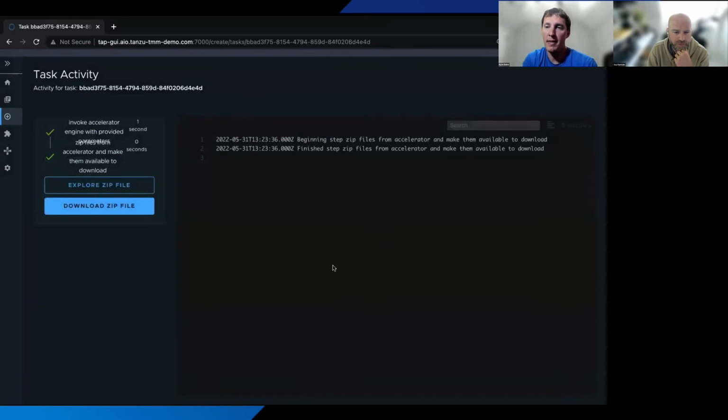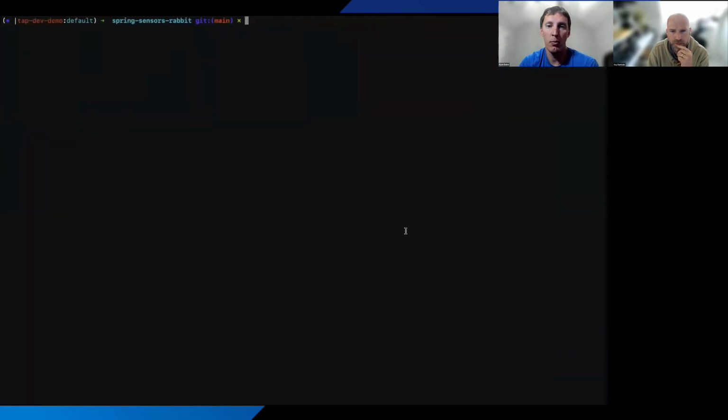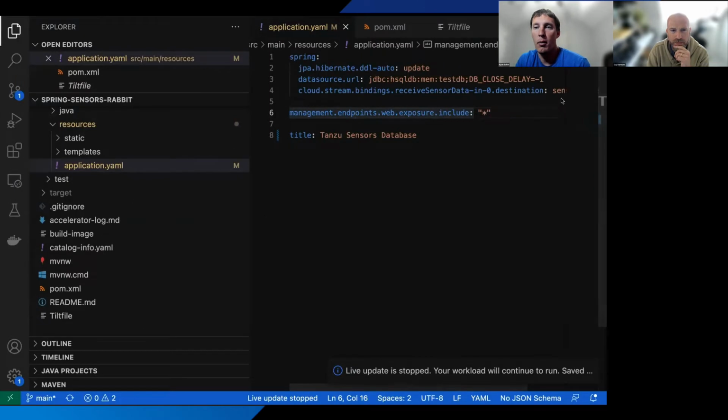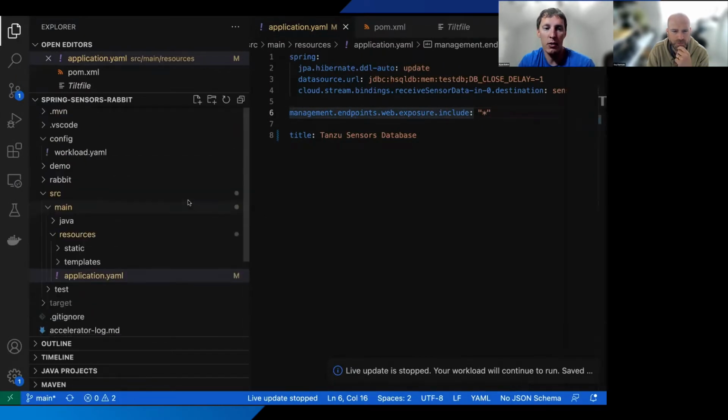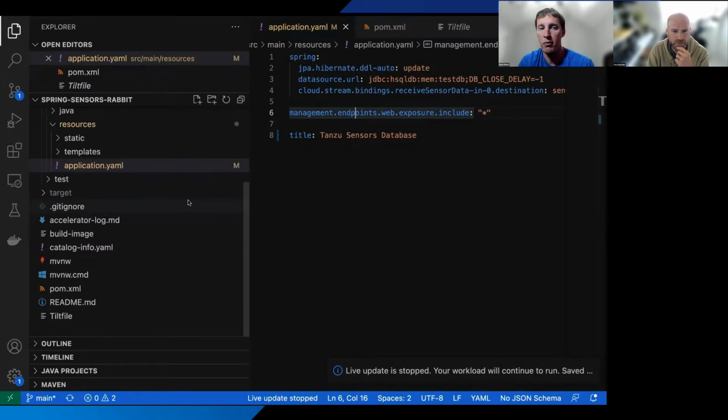All right, cool. So I've downloaded that. Let's go ahead and hop out to my IDE. So I'm running Visual Studio Code here, and you can see I've downloaded the application code. So this is the accelerator. It's got all of the code to help us get started from the application accelerator. And let's just go ahead and take a look at this.